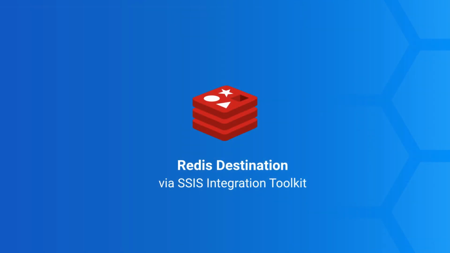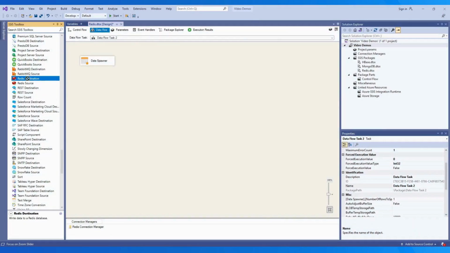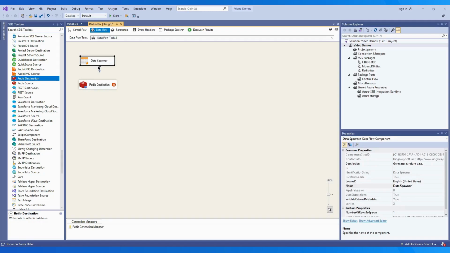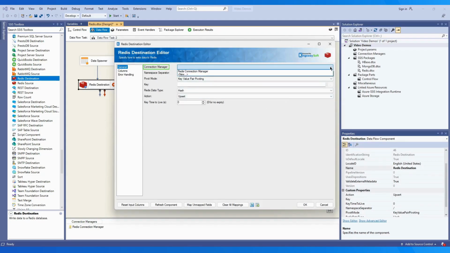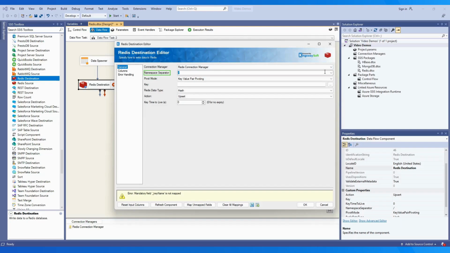To write to our Redis instance, we can work with our Redis Destination Component. We have included an example data source, so we can now drag and drop our component and connect. The component's general configurations can be set on the initial page. The Connection Manager dropdown allows the selection of an existing Redis connection or the creation of a new one. Depending on how your namespace separator is configured, you may select the appropriate type.